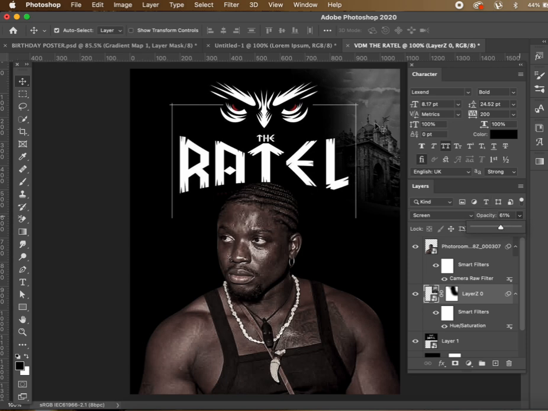As you can see, look at the difference now. Look at the before, then reduce it to 61. Look at the after. Perfect. So this is what we want.